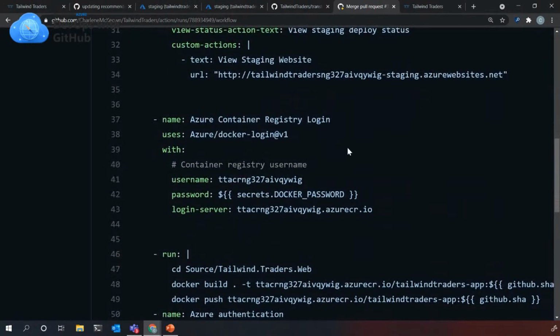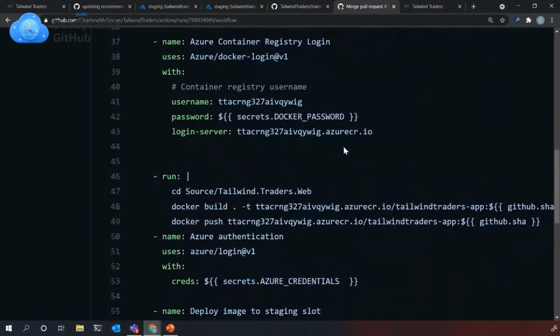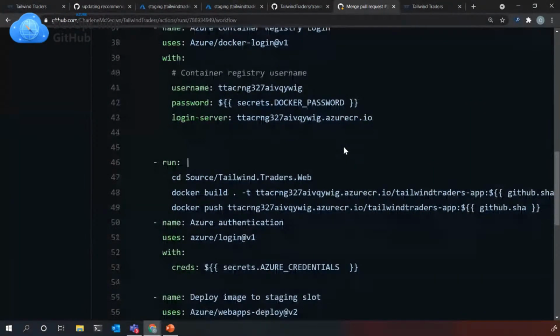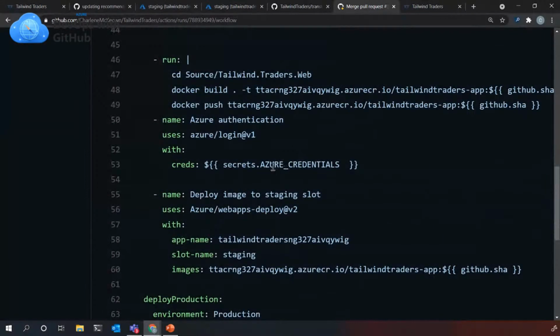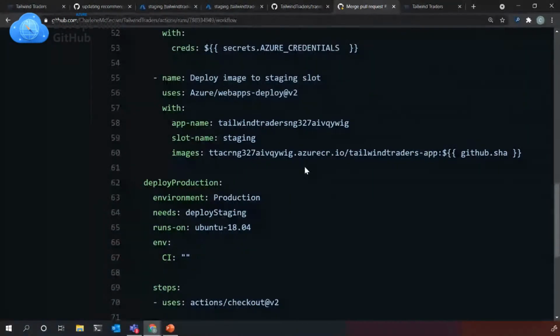The next step was to log into the Azure Container Registry. And then I simply did a Docker build and push of my application and all of its dependencies to the container registry. Then I authenticated to Azure, again with those Azure credentials that have been configured to my environment. And I told my app service staging slot to go off and pull that new image down.